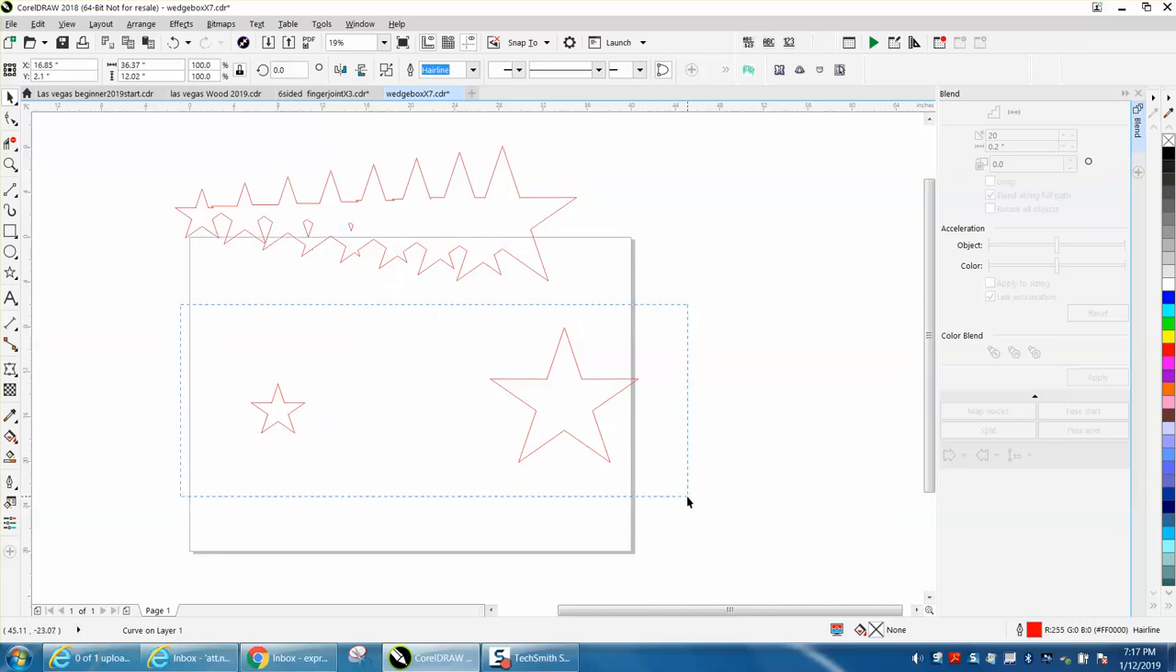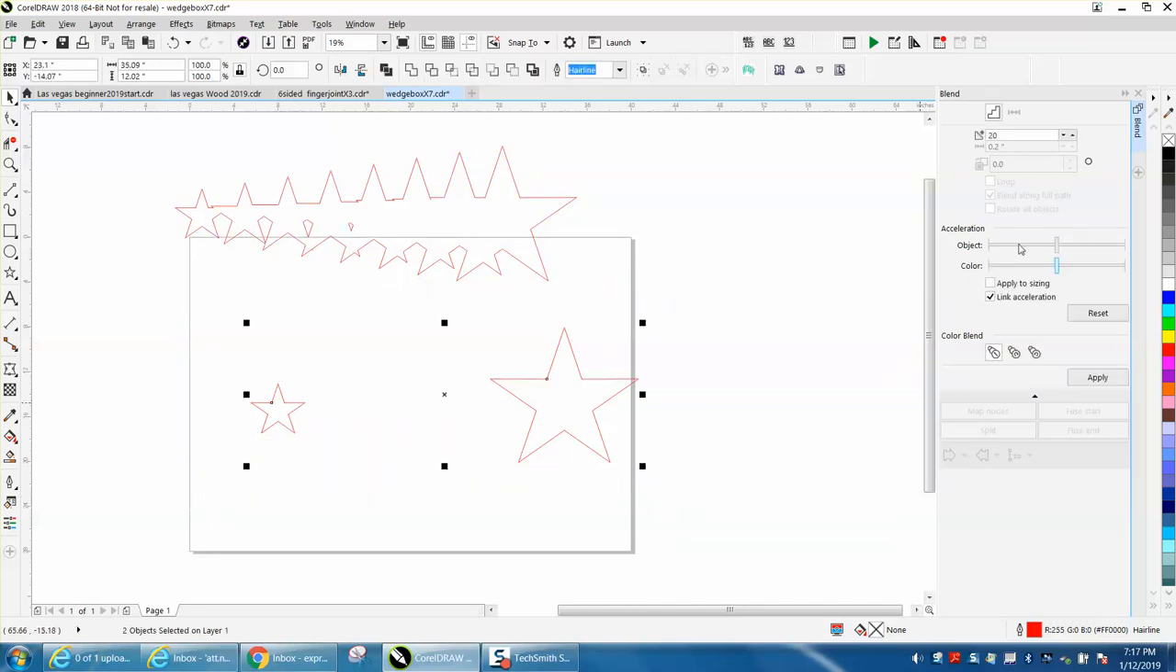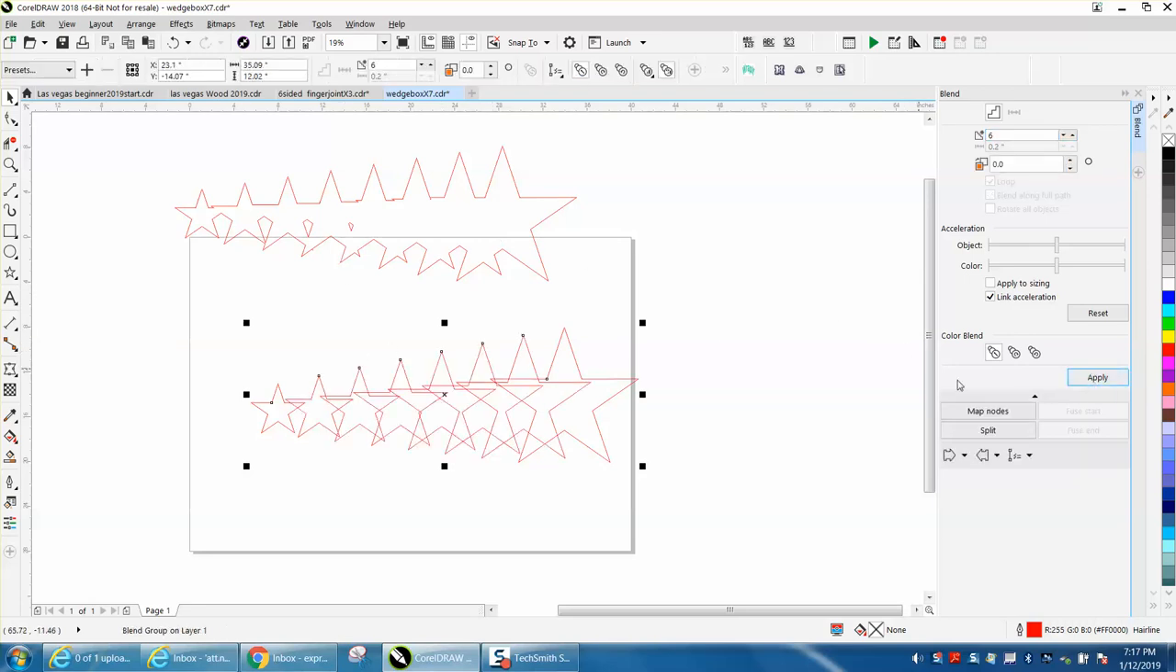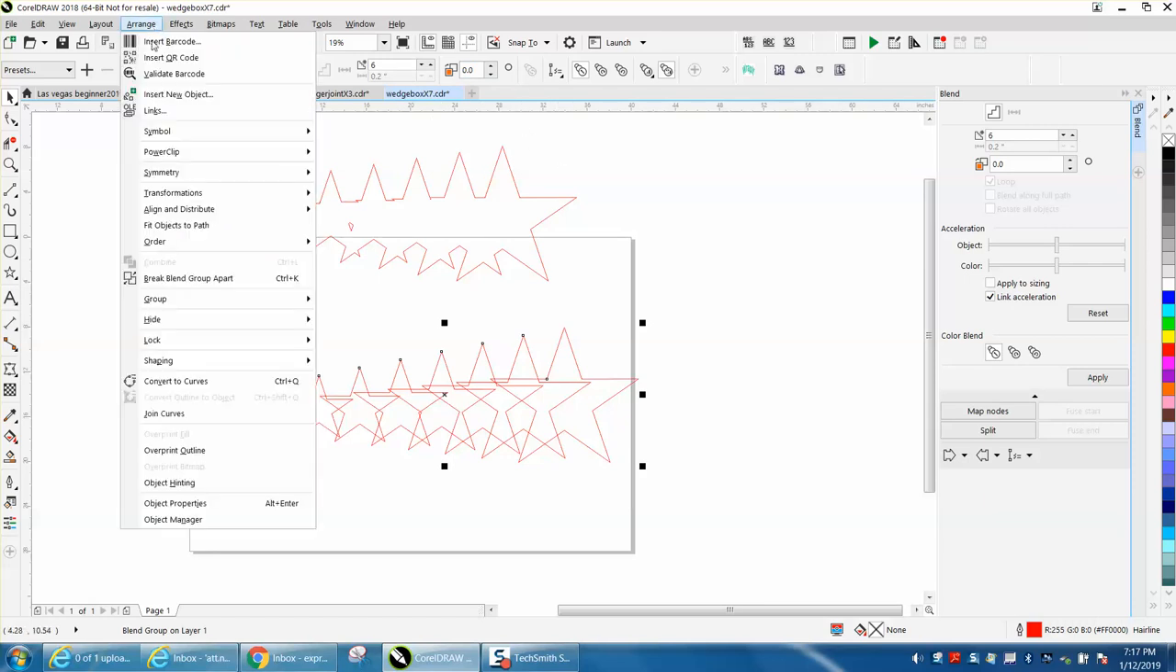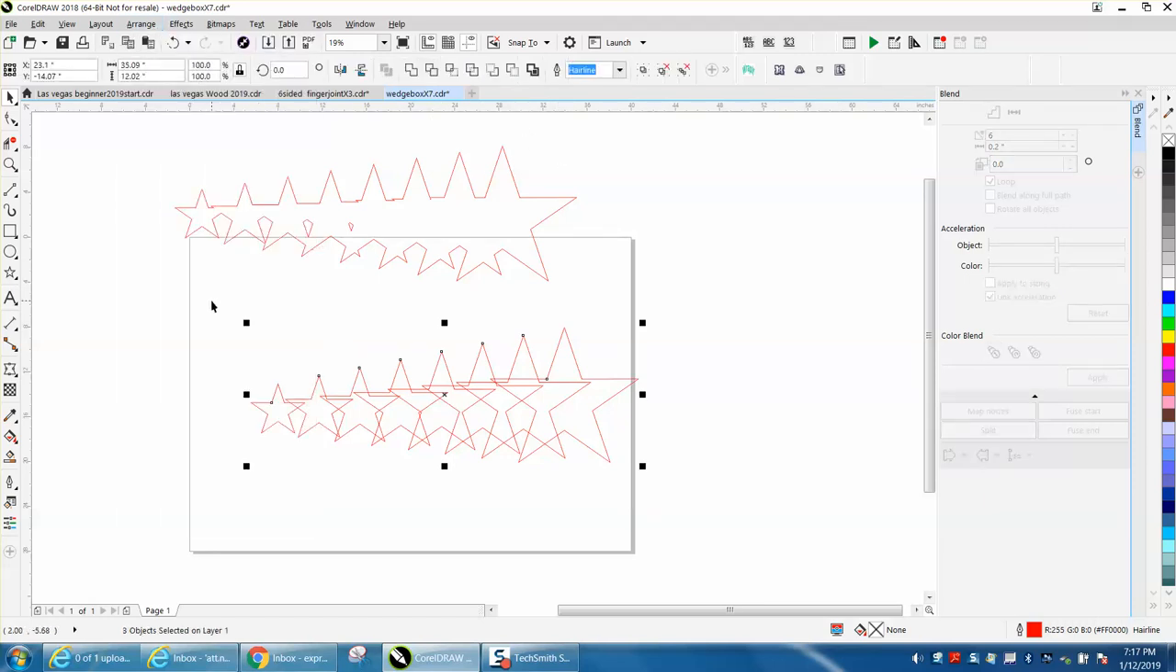Select both your objects, and we've got 1, 2, 3, 4, 5, 6. So we're going to blend it 6 times, keeping in mind that we're going to have 2 on each end, and hit apply. And then we can hit weld. Now the difference is we're going to have to break the blend apart to get it to weld.